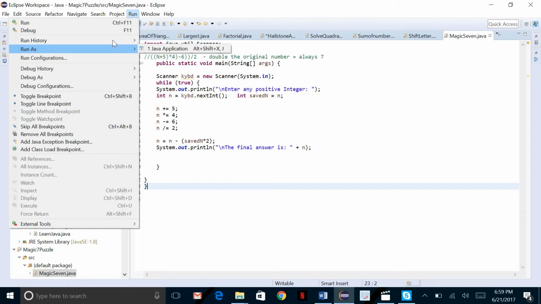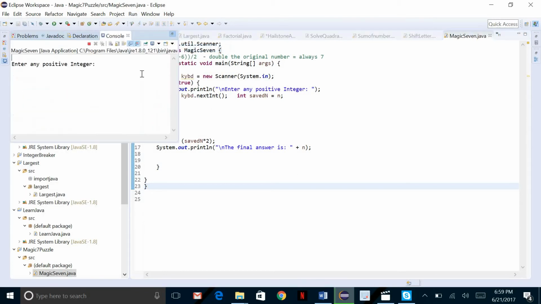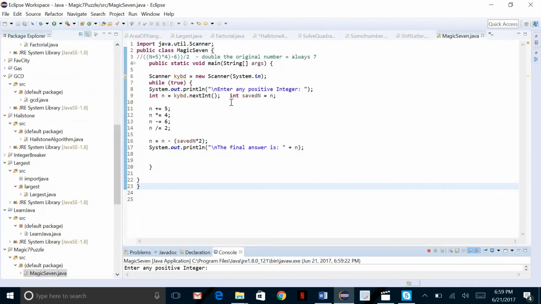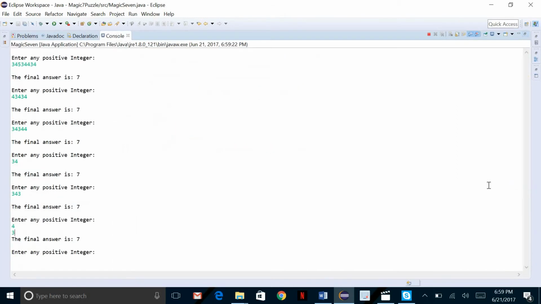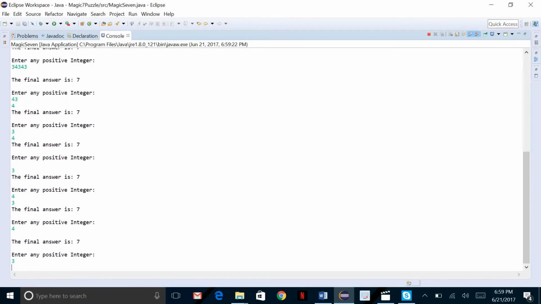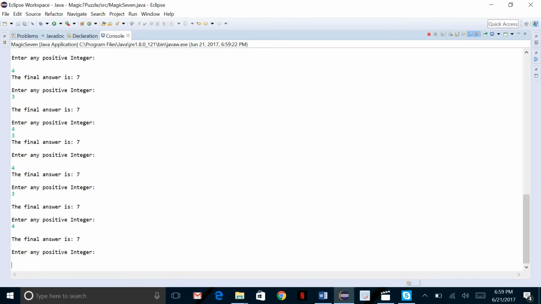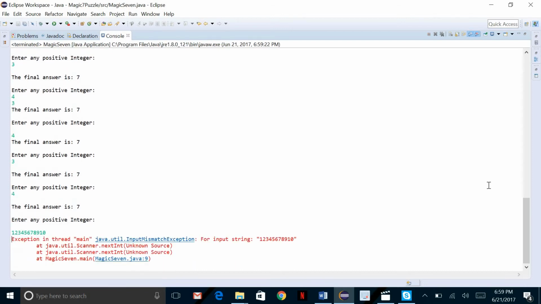Anyways, alright. Run as Java application again. 3, 4, 5. Guys, I'm going on a rampage with this program. 7, 7, 7, 7, 7. Guys, what if I input 1, 2, 3, 4, 5, 6, 7, 8, 9, 10? Oh, yes! Okay, so we did get an error. Great.